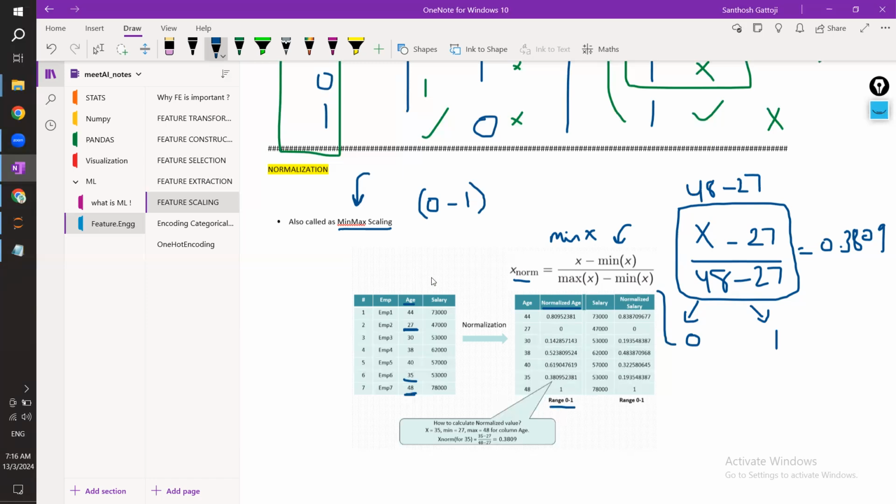Same thing goes for salary also. If you take salary, this is the normalized corresponding column. This is the minimum value 47, so you will have 0, and for 78 we will have 1. But the point here is, since you are normalizing, that means min-max scaling, the values will range between 0 and 1. So you will not find any negative values.